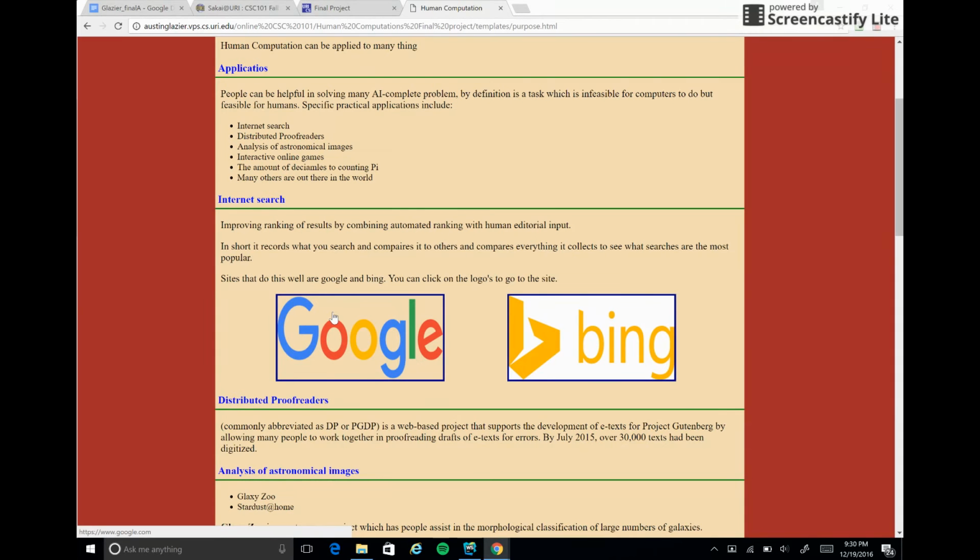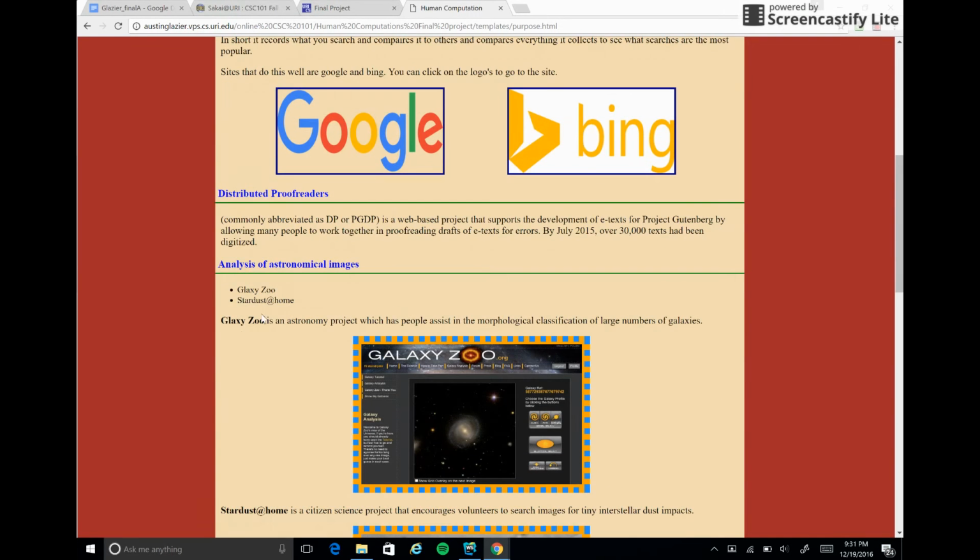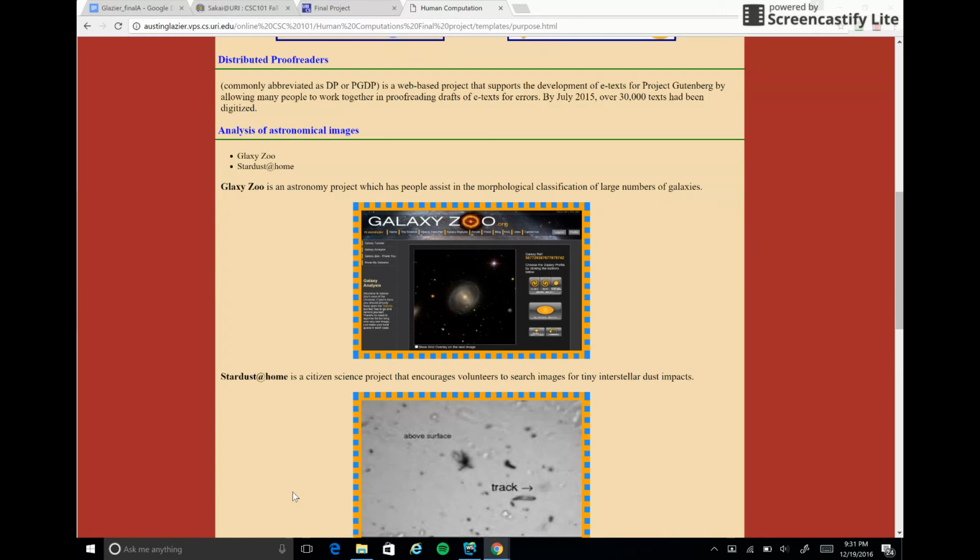And if you want to see the examples in action, I added two, a Google logo and a Bing logo, since they're both competing rivals. And if you want, you could click on the images and it will bring you to their sites. Here, yet again, I touched on astronomical images. Galaxy Zoo and Stardust are just some basic programs used.